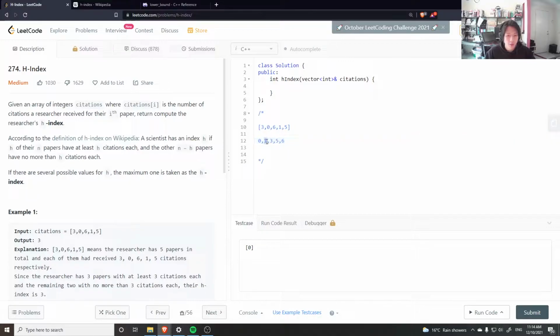And if we choose 1, for example, the number of items greater than or equal to 1 is 4, which is greater than our h, which is 1, which means the answer must be greater than 1. So we can actually use binary search to find the answer. And that's the first approach I'm going to go through.